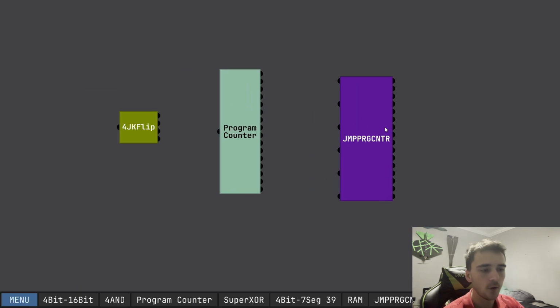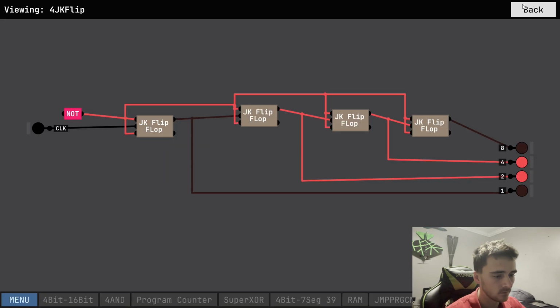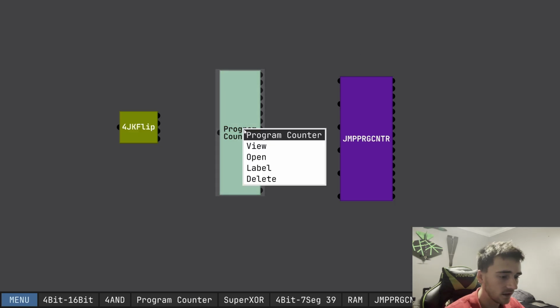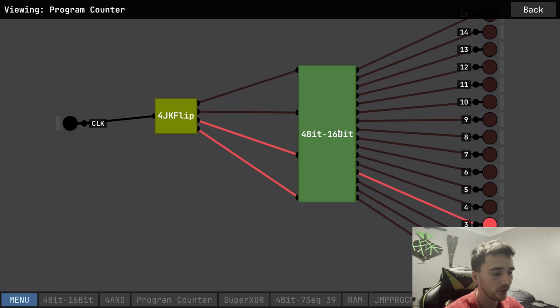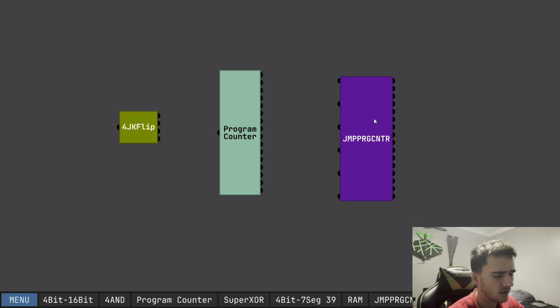So these are the main components of our program counter. If you remember, this JK flip-flop thing, clock signal goes in, and then we get this binary output because of these JK flip-flops. And then that went into this program counter, into this 4 to 16 bit, in order for us to pick what instruction set we want to be accessible via the bus. And now we're going to have this jump program counter.